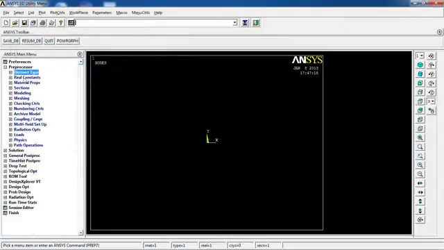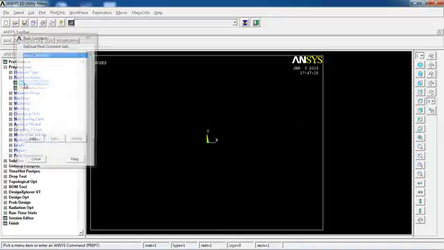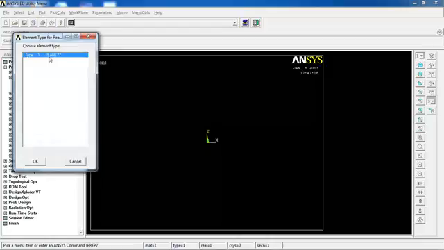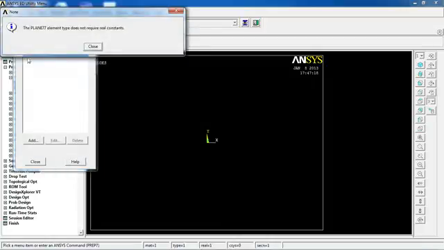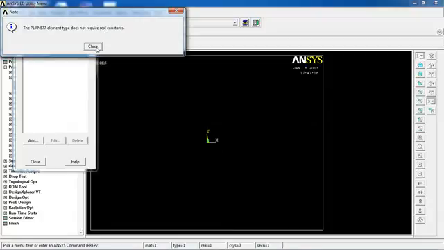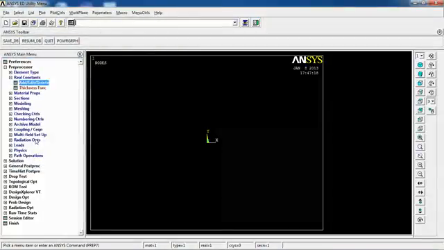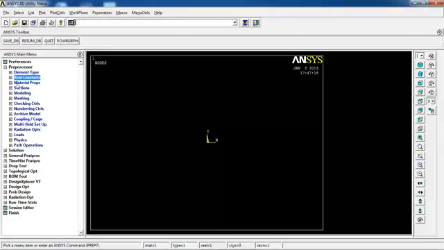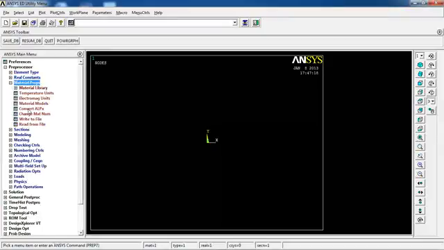And this element does not need any real constants, but let's just give it a try. Add, Edit, add for the element plane 77, OK, and this window says that the plane 77 element type does not require real constants. Close these windows, and the next step is to define the material properties.